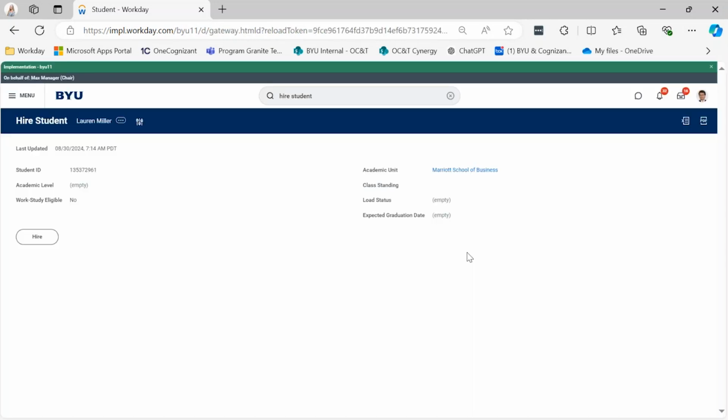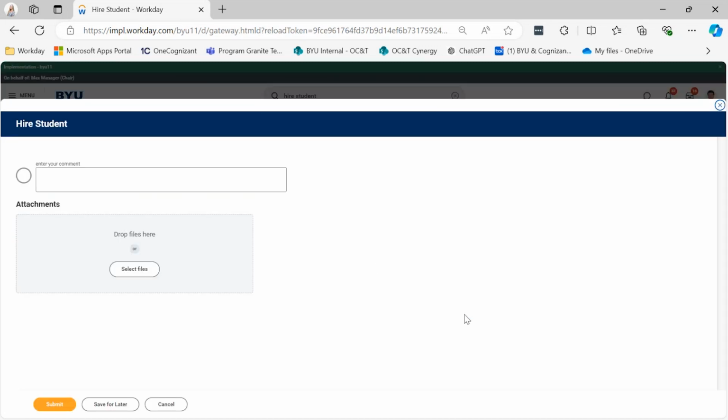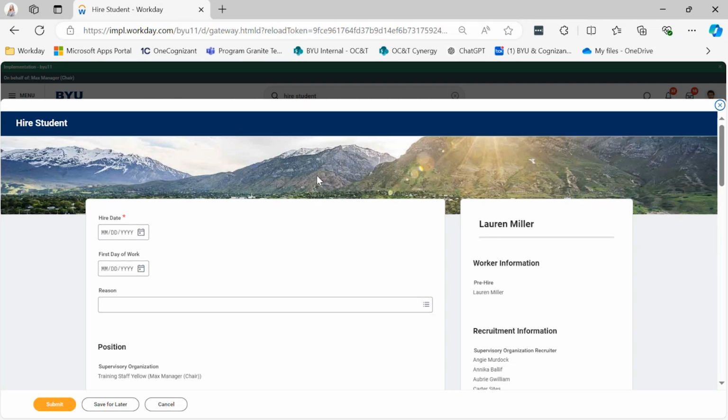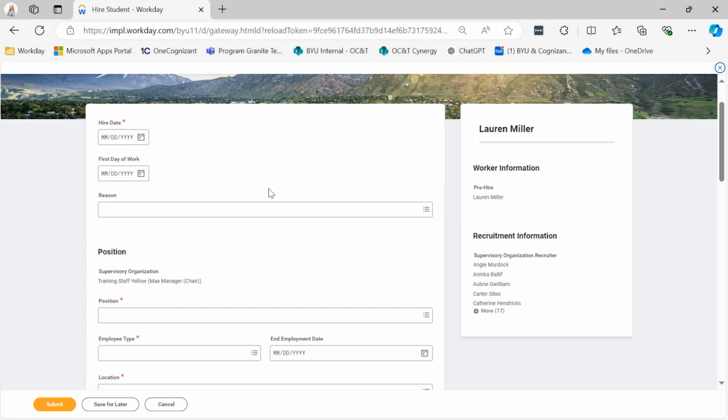Okay, I'm going to go ahead and click OK. Perfect. So I think I did pick the right Lauren. I can see her academic unit is the Merit School of Business. I can see her student ID here and some important information. Okay, I'm going to click Hire from here. I verified this is the right student. If you're not seeing the Hire button, you may have selected a student with a current job. That's what we talked about. You cannot hire them.